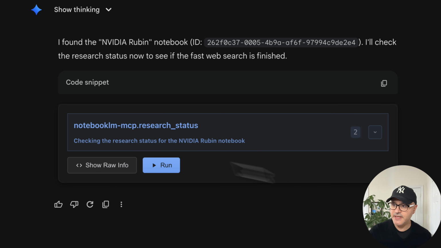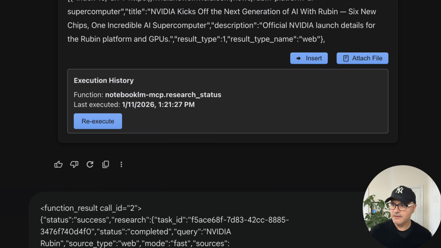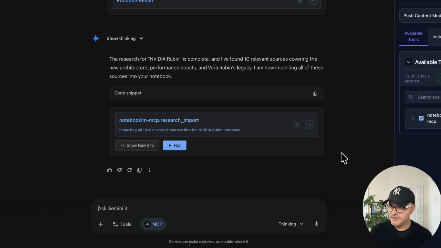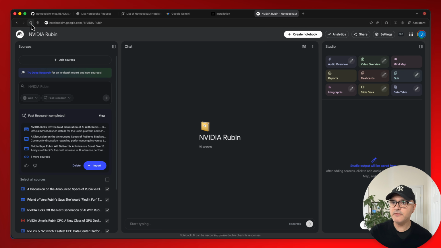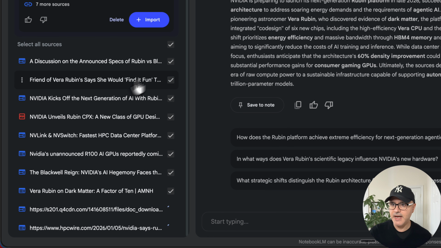And now it's going to check the status of the research and insert it. There we go. And it seems that it knows it's completed. And now it will run the command to import. So now what happens in the background, if I go back into my notebook here and refresh the page, I should see all the sources being added. And this will disappear once all sources are added, because that's the confirmation from the RPC that it worked.